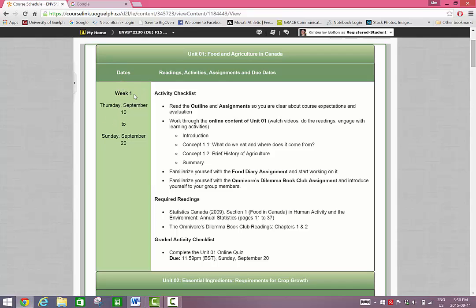So Unit 1 is a 1-week unit, although it really starts on Thursday, so it's a little more than 1 week. And the schedule is structured the same way. First of all, there's an activity checklist, so all the things you should be working on that week. Then your required readings are here, and then there's a list of the graded due dates or graded activities.